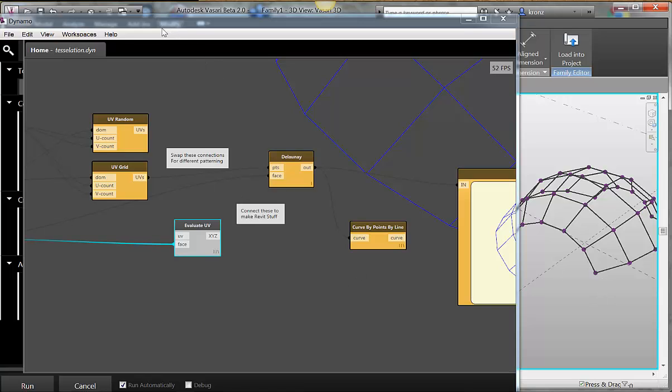So that's all for now. There's another tutorial I'd like to do about showing how you can attach these sorts of lines and points and have them drive family geometry rather than just lines and points. But that will be for another time.